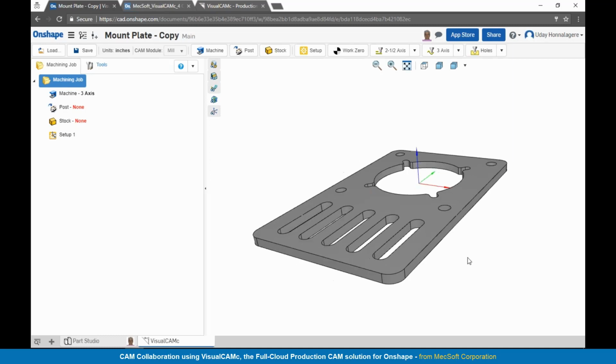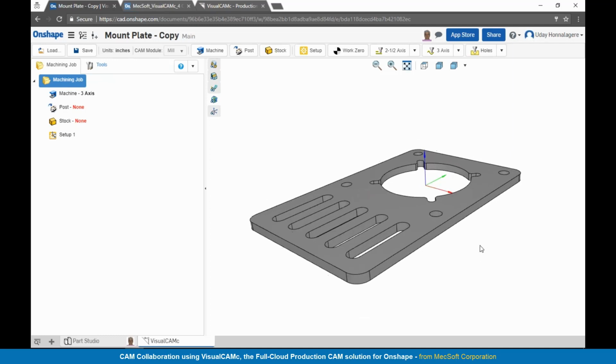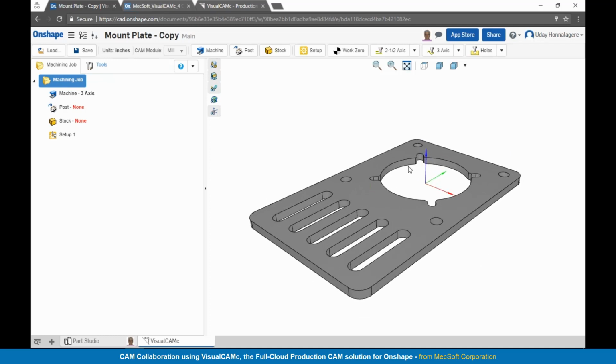The VisualCAMc interface is loaded. Your part is accessible in the viewport here, and you can see the CAM interface across the top. Our workflow goes from left to right as we work through each of these setups. The machining browser has 2 tabs: the machining job, which displays all of the CAM programming you'll be doing, and the tools tab, where we can define different types of tools. The part I have here is a prismatic part, which means there aren't any drafts, sculpted bottoms, or tapers.